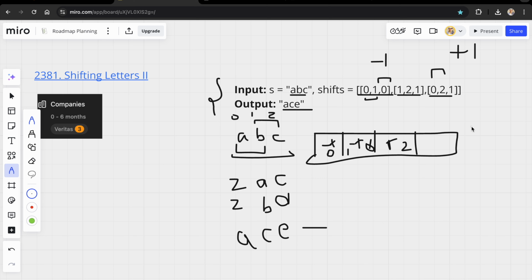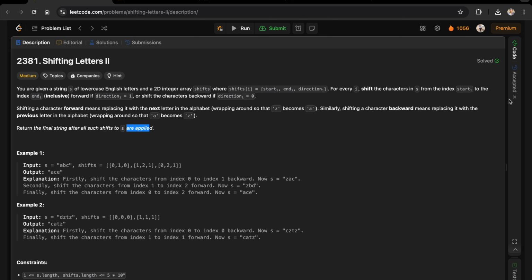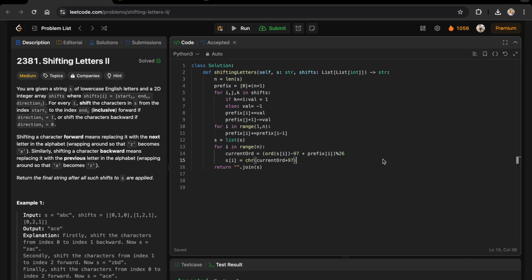So we will be using the concept of prefix sum. Now let's look into the code and how we can do that. First I have taken the length. After that we have created a prefix array. For every shift, if the shift is forward, the value is 1. If the shift is backward, the value is -1. Then we do prefix[i] += val and prefix[j+1] -= val. After that we compute the prefix array.